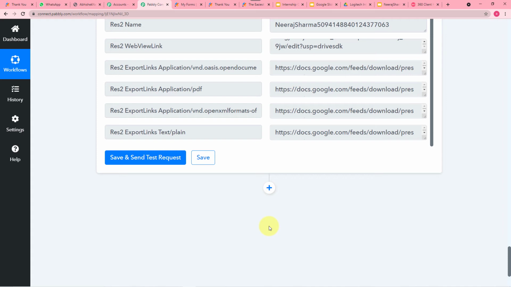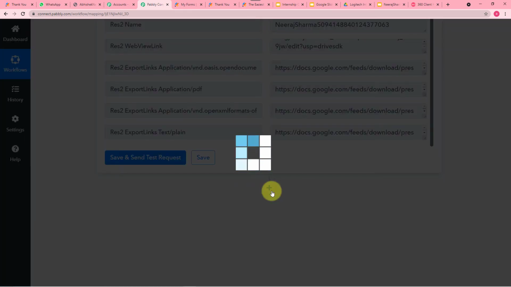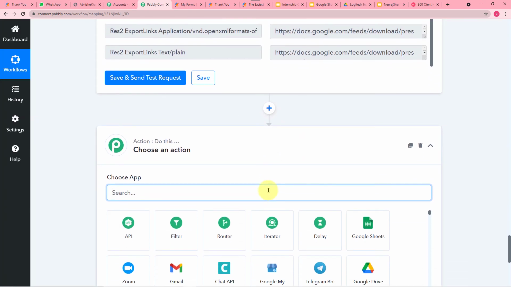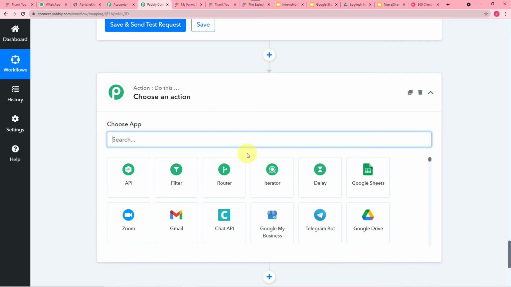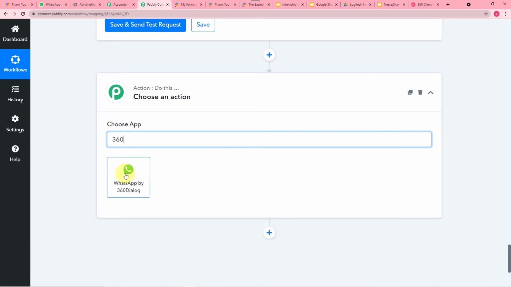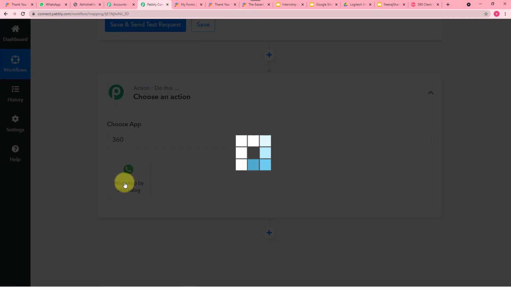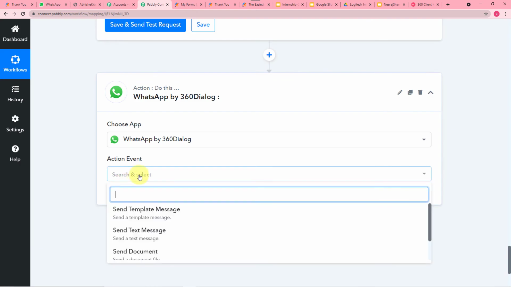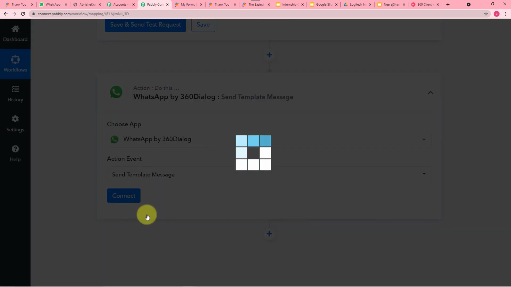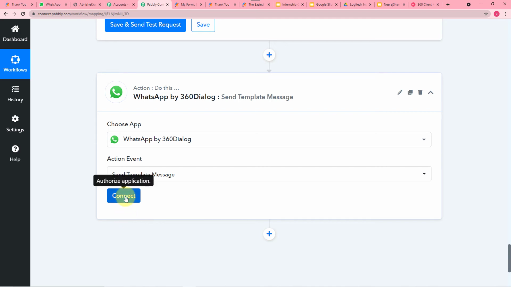Now in Pabbly Connect, click on this plus icon. From this, choose your application as 360, this WhatsApp by 360 dialog, select this. And in the action event, select send template message. And then click on connect.